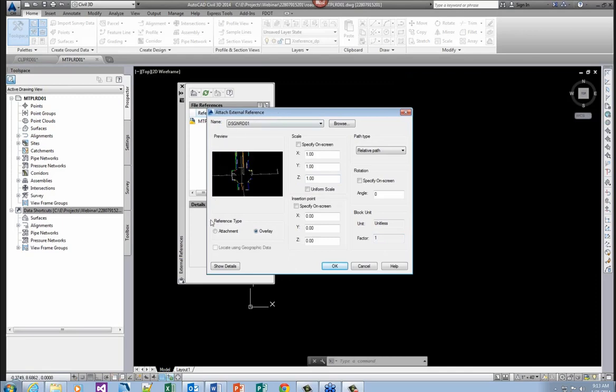And in the Attach External Reference dialog box, I want to make sure that my reference type is set to attachment. The reason why I want to say attachment is because it's going to copy this drawing and make new drawings for my plan sheets. So when it does, I want it to carry the XREFs with it. That's why I have attachment selected. If I had overlay selected, it would create new drawings, but it wouldn't bring the XREFs over with it, and I would get a bunch of blank drawings.